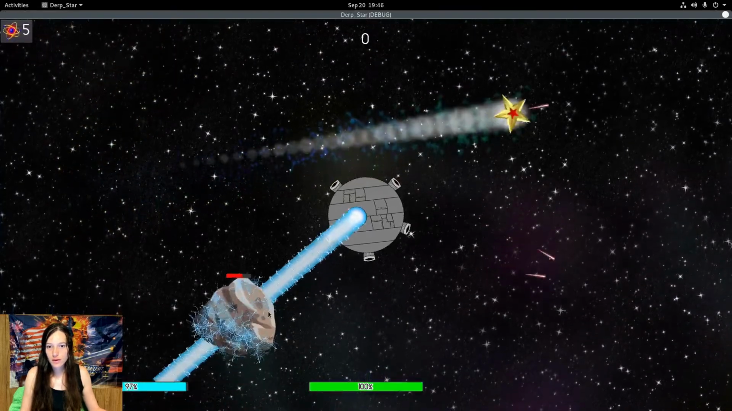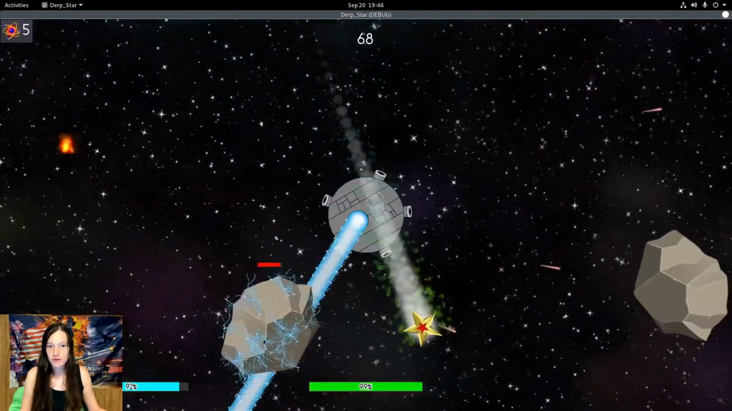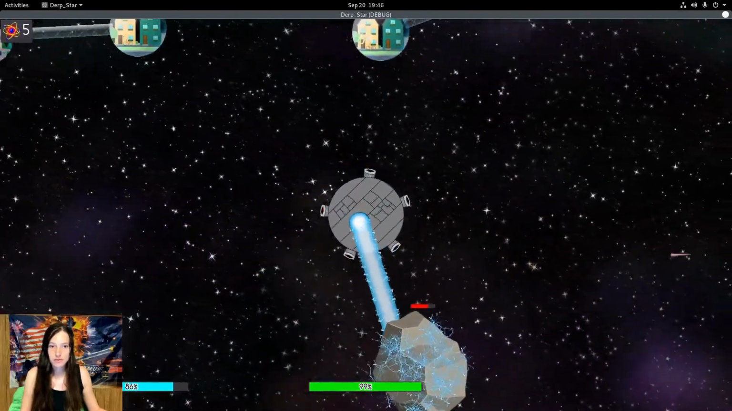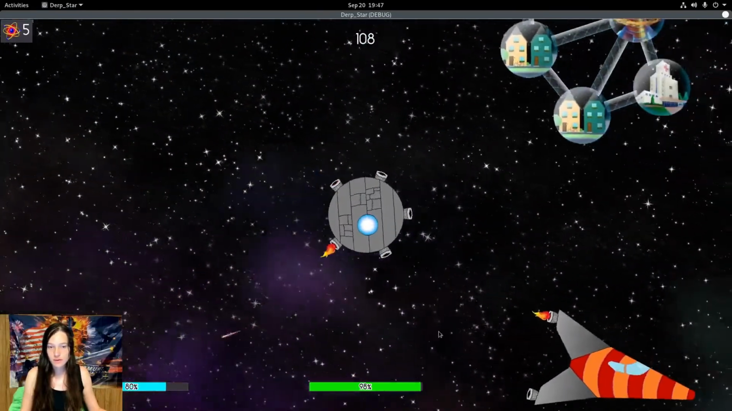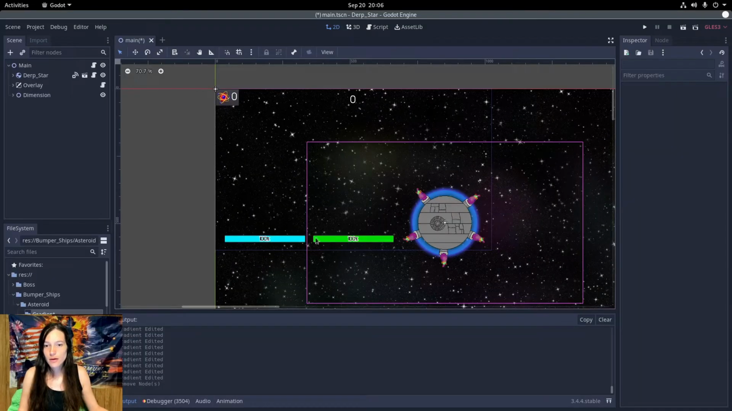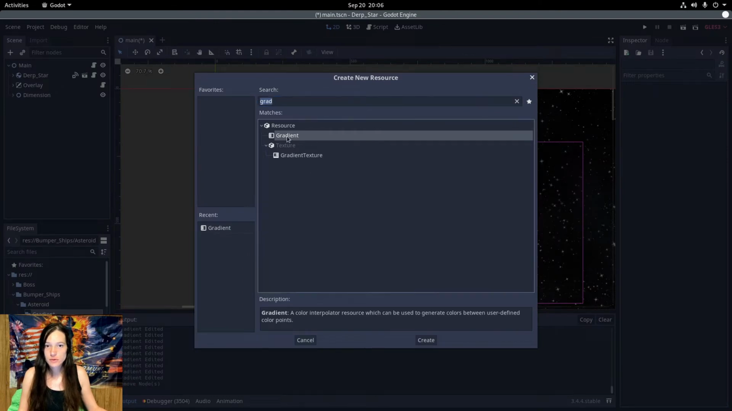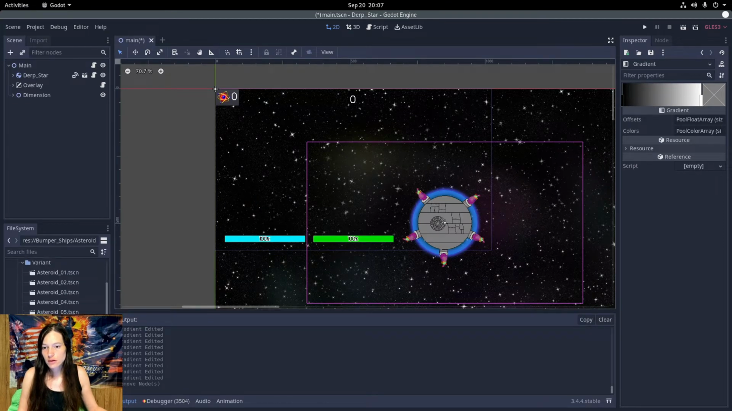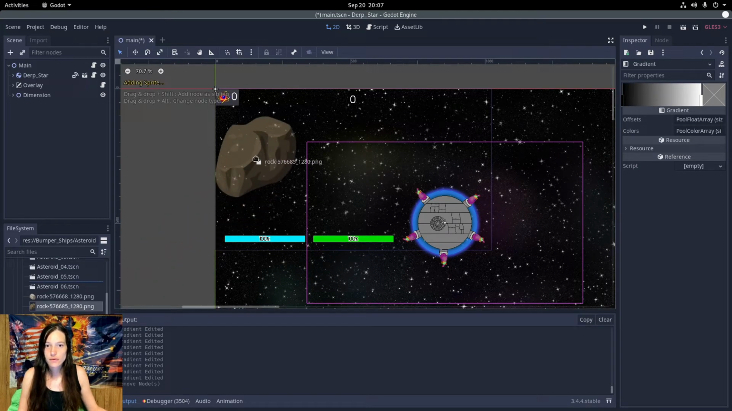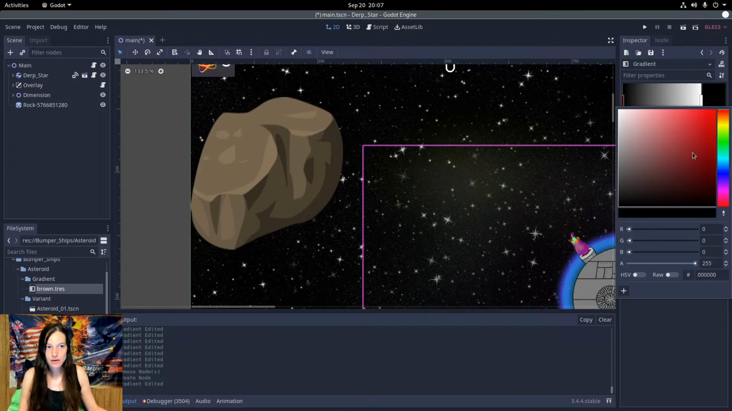So now when an asteroid breaks, all of the chunks are randomized as well. As you can see, they're all different. Now I want to change the asteroid colors, so I'll make a new gradient resource. Then I'll drag a copy of one of the asteroids into the main scene, and then I'll edit the gradient.